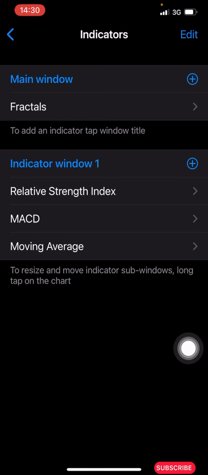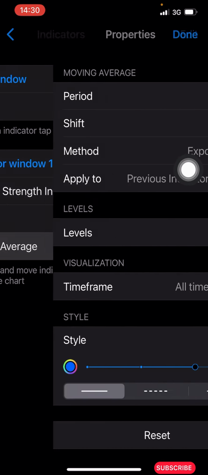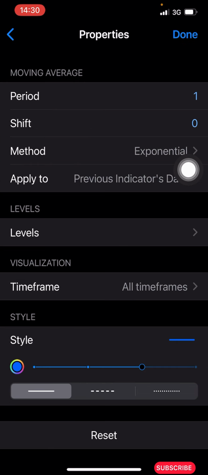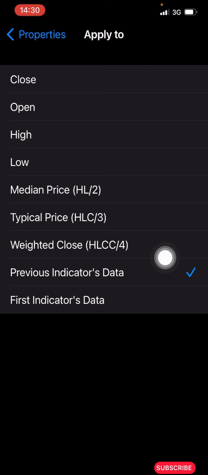Now the last indicator here is the moving average. So you are going to be clicking on this plus icon again to add your moving average. Now these are the properties for the moving average. The period is 1, the shift is 0, the method is exponential, applied to previous indicators, that is, this second to the last one.